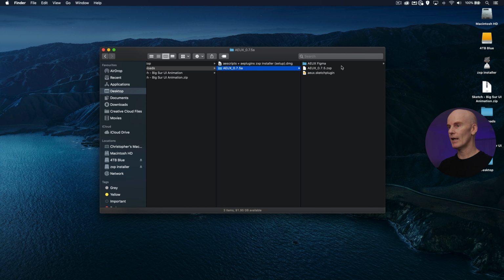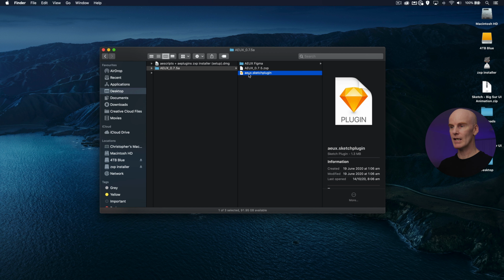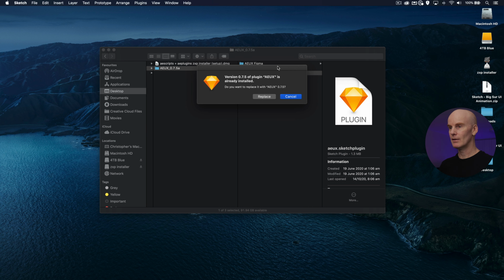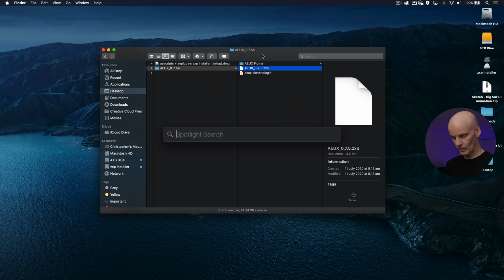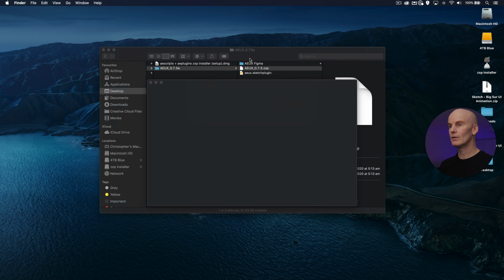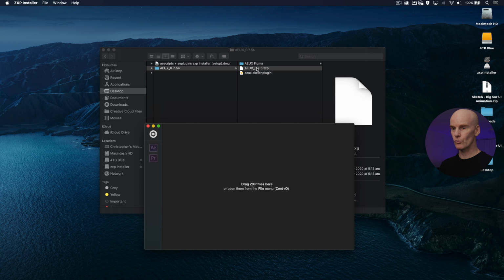Go into this folder and we've got a plugin for Sketch. Double click on that. And yep, replace for me. It's already there. And let's run the ZXP installer. Okay. All we have to do here is drag this into this window.